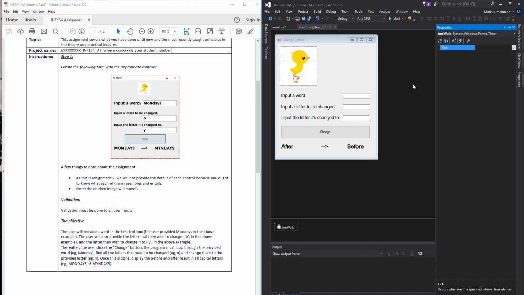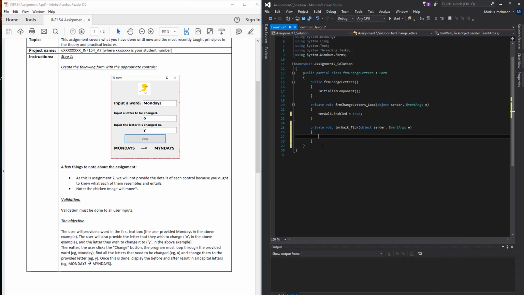What do we want to happen when it's ticked? That's an event for the timer. We go to the events and click on this. It creates a new event handler, tmrWalk_Tick. So each time this timer ticks, we want this little chicken to make it look like it's walking. So how do we do that?